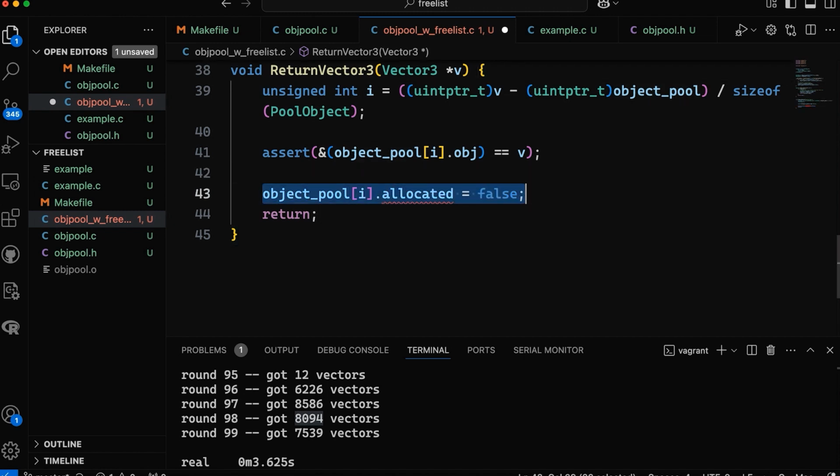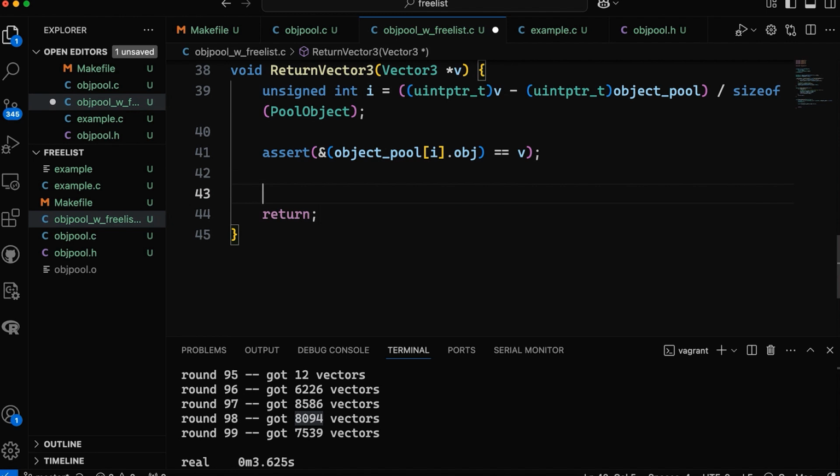Because we, again, don't have an allocated member. So instead of marking this object as not allocated, that's what we did before, now all we need to do is add this back to the free list. Now this is where students often overcomplicate things, thinking that you need to insert these objects in the order that they come in the array or the order that they originally were, and you don't. The point is that all of these objects are the same size, so the list order really doesn't matter.